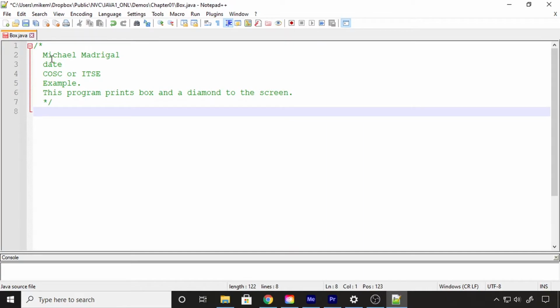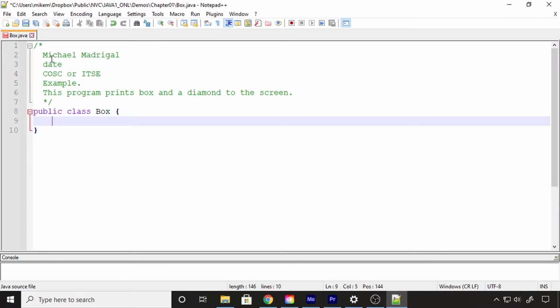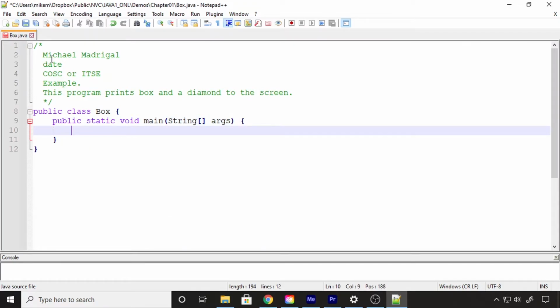I created my code comment up top. Now what I need to do is create my class header. My class name should match the name of my file exactly. My file is named Box, so when I make this class, I'm going to name it Box. Every Java program needs a main method, so I'm going to make my main method header. Now the best thing to do is to compile to verify that we didn't make any mistakes.